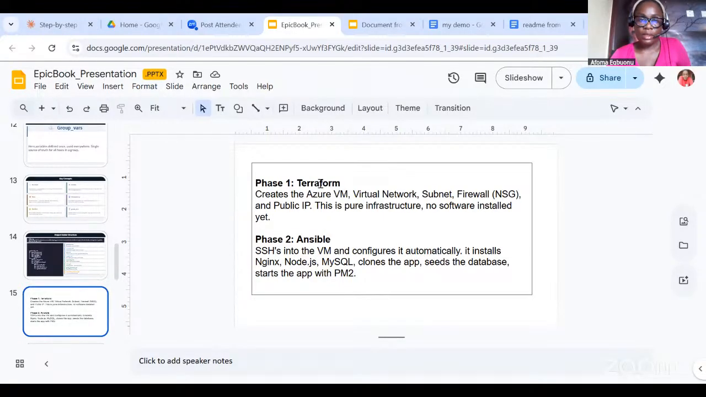All right, now this is what we are going at. Like I said before, we are using 2 tools. For the first phase, we are using Terraform. So what is Terraform doing for us? It's going to create a virtual machine, a virtual network, a subnet, a firewall, and then our public IP. This is pure infrastructure, no software installed yet.